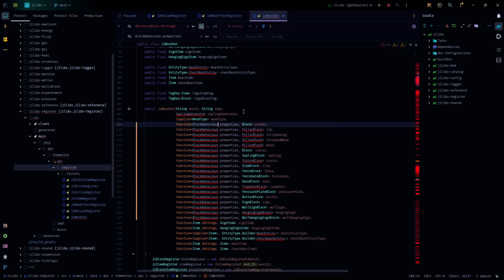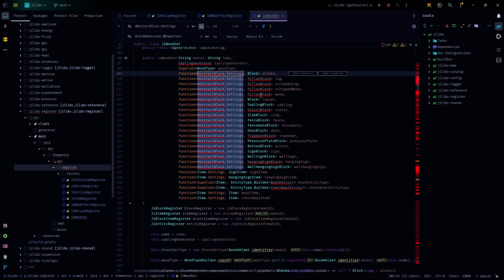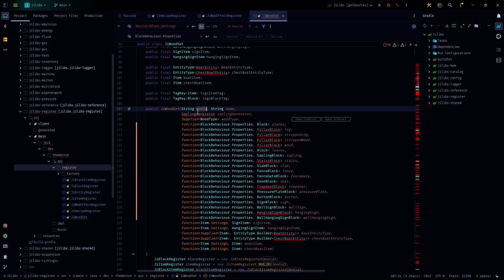Oh, come on. Okay, go back. The reason is that these properties need a capital P. Replace all. Re-import the namespace. Boom. Okay, sapling generator. Ouch! Tree grower! Grower! Really? Grower!